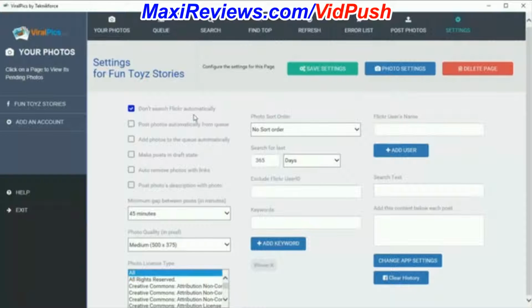So you've got options like don't search Flickr automatically. All of these images are collected from Flickr, which is the top image sharing site on the internet. If you want, you can set Viral Pics up to search Flickr automatically and constantly bring you the new images even when you're not working on the software. Or you can turn this option off and Viral Pics will only search Flickr when you click on the search button right over here.